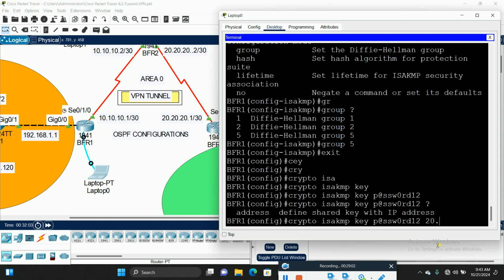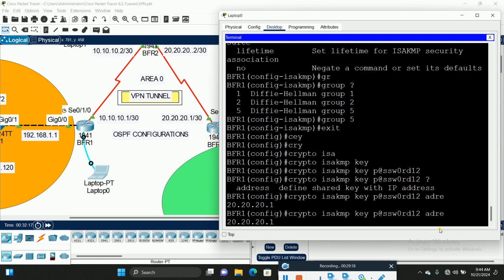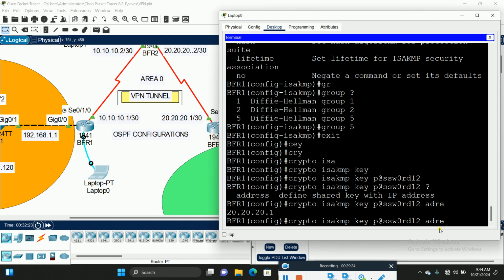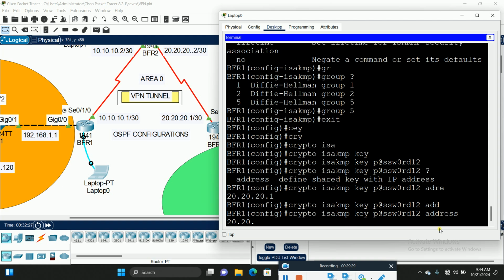Ours is 20.20.20.1. And that one is which? Oh, sorry. I have to put the address there. You said? Why did you give this one address? Okay. It's between the ACL, it's between router 1 and router 2.